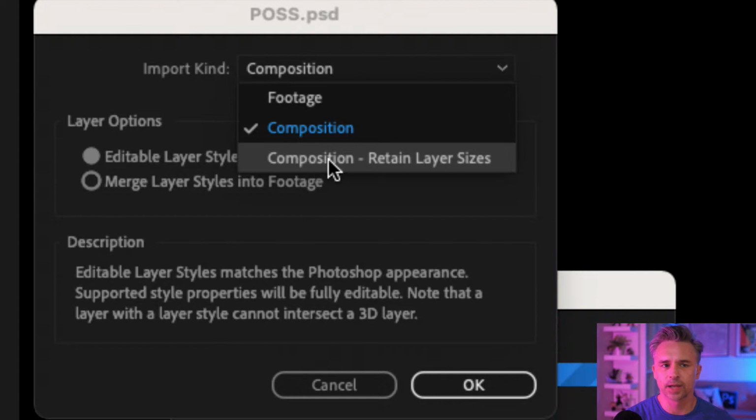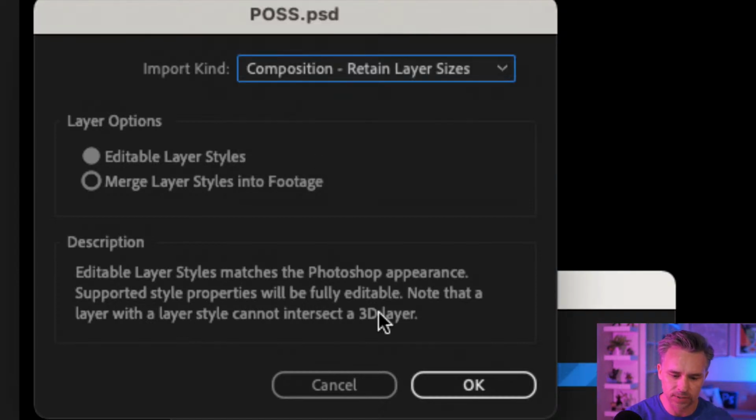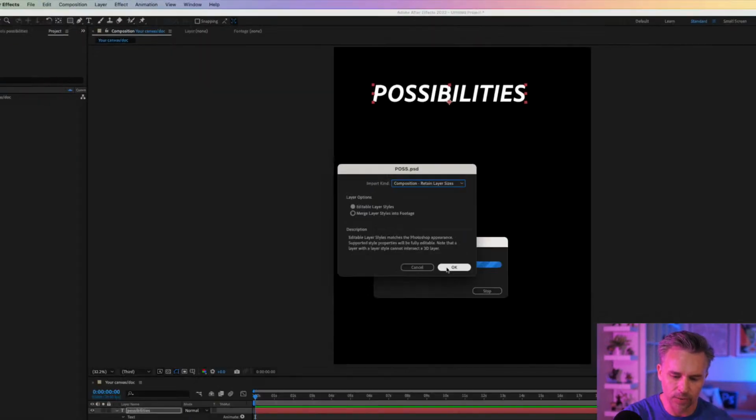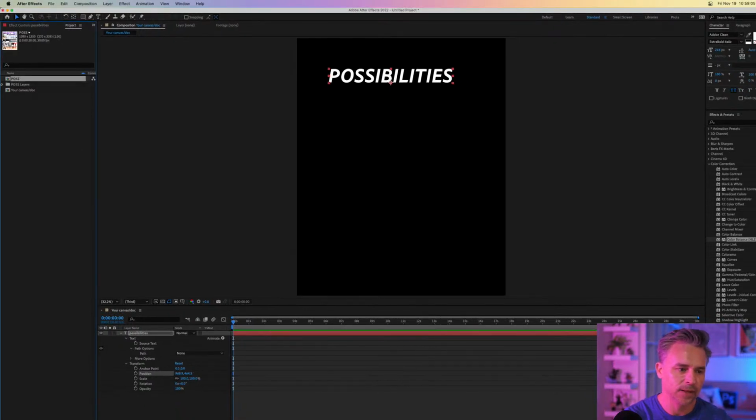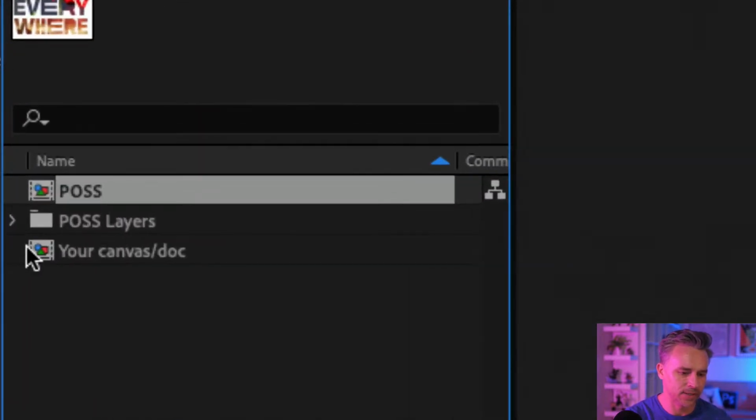So it's not going to make one layer, even though it's one item in the corner, it's not going to make it the whole canvas size. So retain layer sizes, right? You ready? We'll click OK. And now we have this brought in. So we have our possibilities. I'll just even jump in here and rename this.